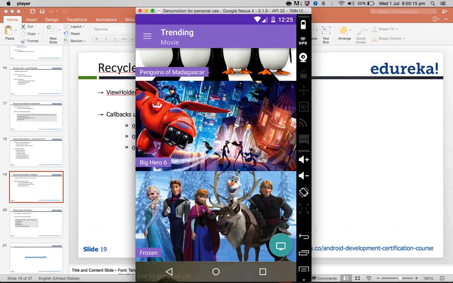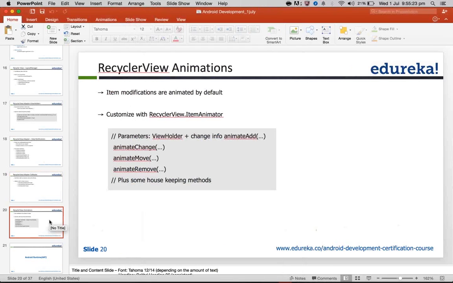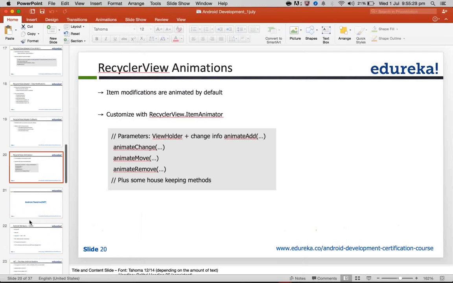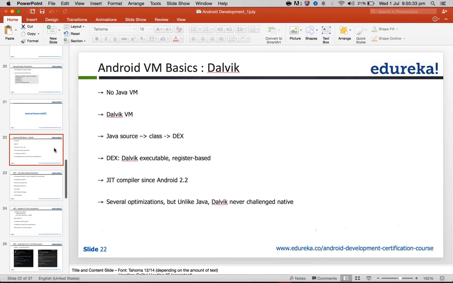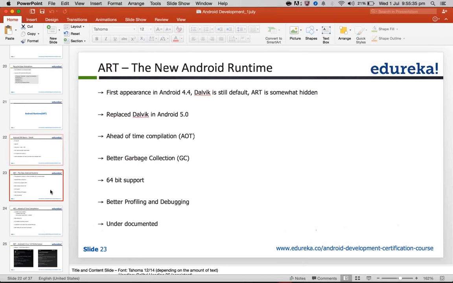You can provide a lot of animations to your RecyclerView. While scrolling, if you want to provide some kind of animation, you can always do that. So these are some of the widgets that Android Lollipop has come up with, and one of the important features they have come up with in Android Lollipop is ART. I would not go into much technical detail, but in short, what is ART? It is the Android runtime.